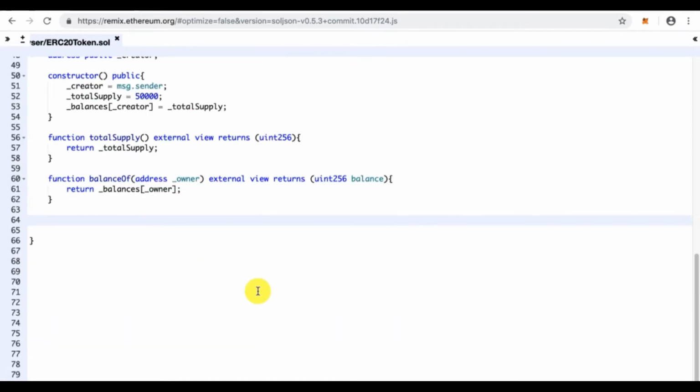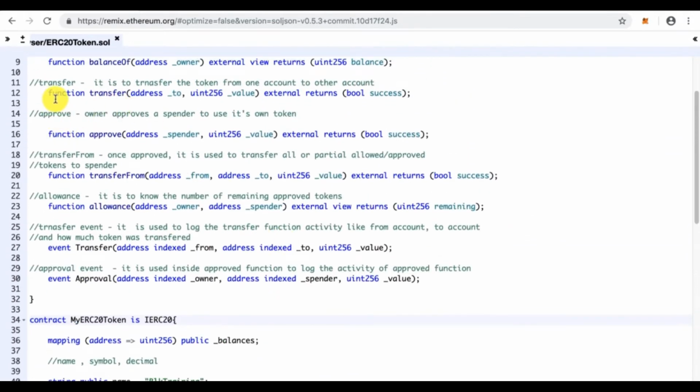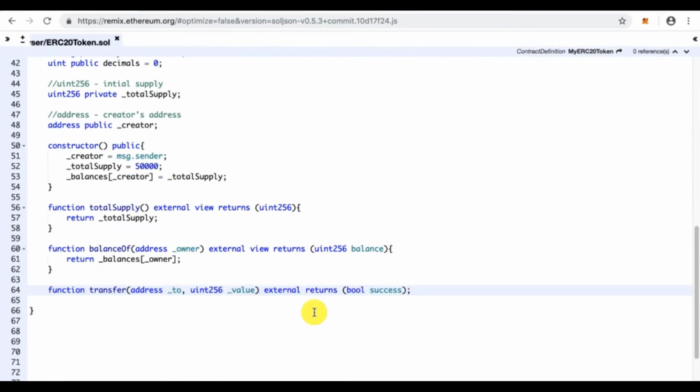Now the function which you will use most of the time is your transfer function. So the third function here is transfer. Let's copy it and paste it here. Remove the semicolon, open the brace. This underscore to is the address which will be receiving the token, and how many tokens it will receive is underscore value. Again, you can choose whatever names you want for your parameters. And this bool will return true if everything goes well in this function.